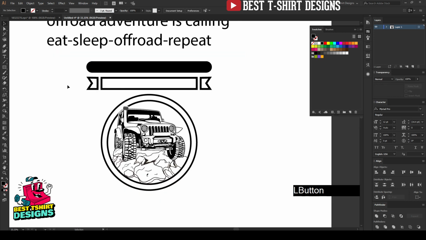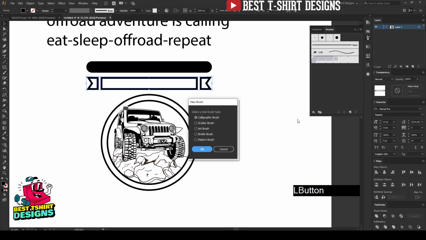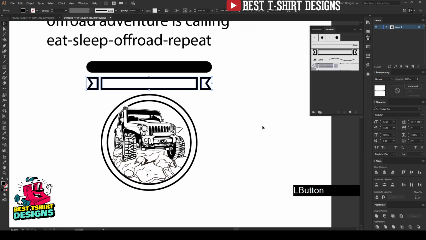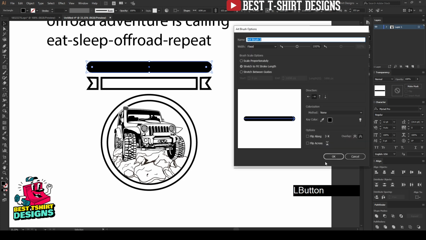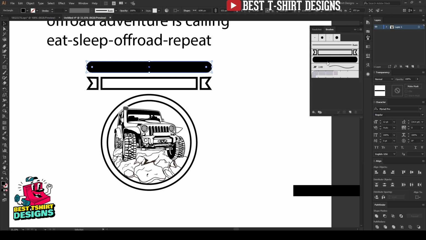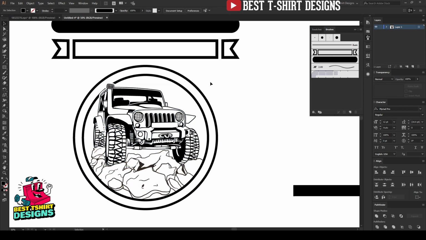Yeah, that is fine. So let's select this one first, then I'm going to my brush panel, and here I'm going to make an art brush. This one, click OK. OK again. I have an art brush. If I select this one, same process, art brush, OK, click OK. So these two are now my default brushes for this project here.